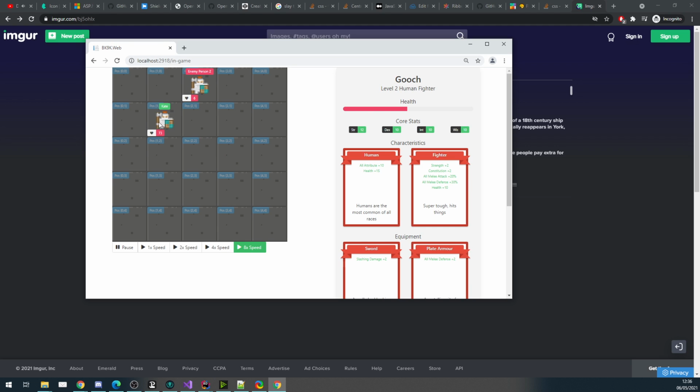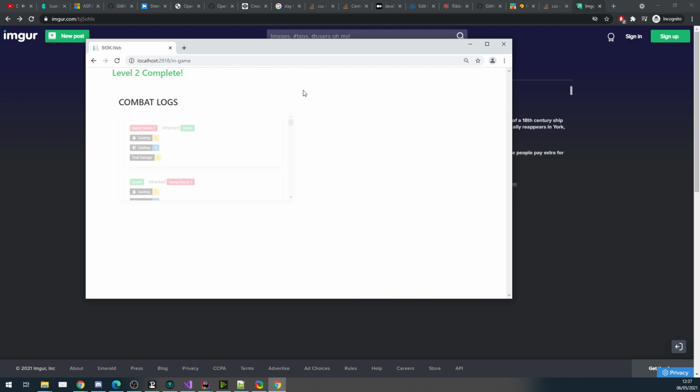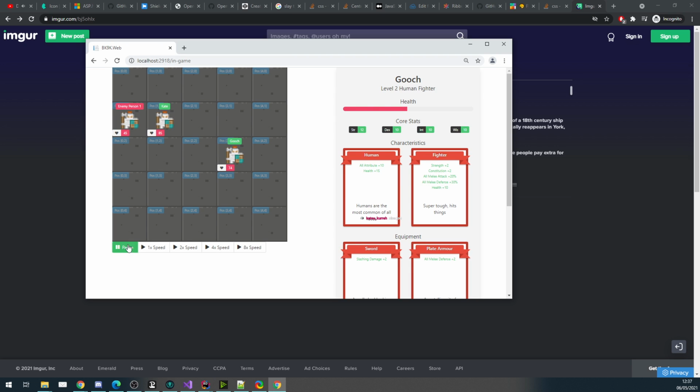But I need to persist you and Gooch through the runs. It's not persisting at the moment. Anyway, yeah, so that's kind of where I'm up to at the moment with stuff. Oh, look at all the bonuses they get for being an elf.